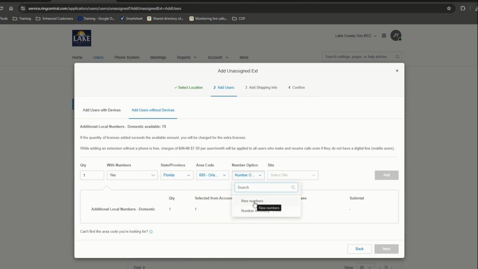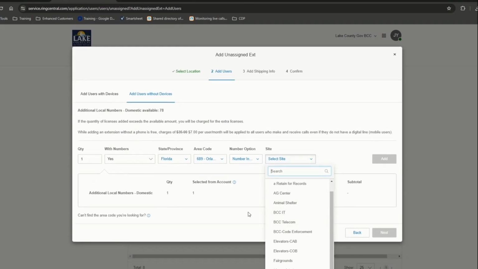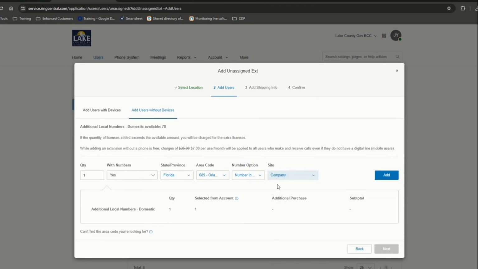So do I want a new number or do I want to take one out of inventory? And each time it will show you where those numbers are. I'm not going to go through this because I don't want to take up one of your numbers that are currently stored in inventory. But once I click add, it would then give you a breakdown of cost, if there is one.